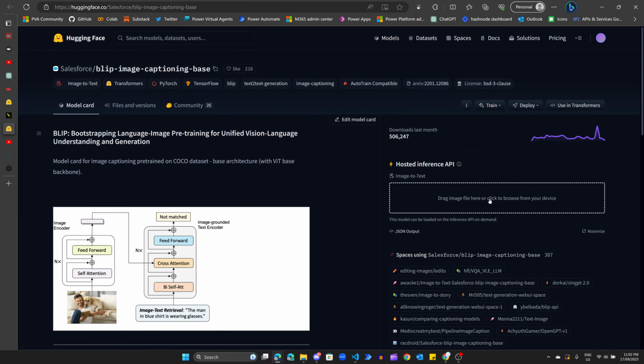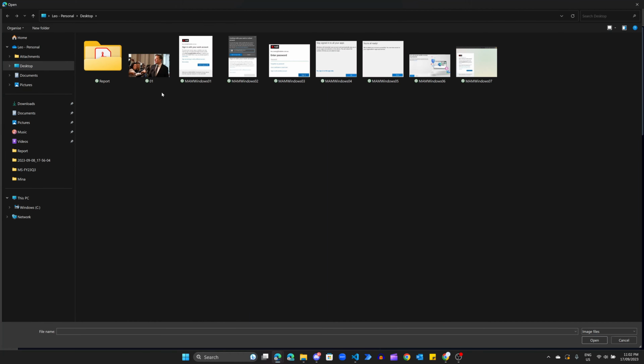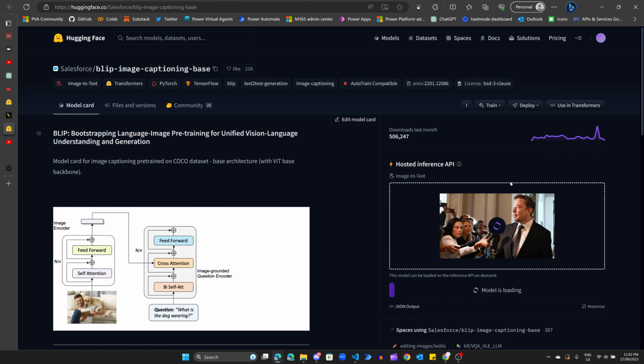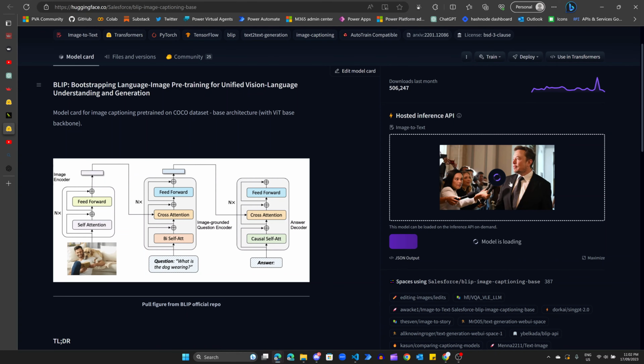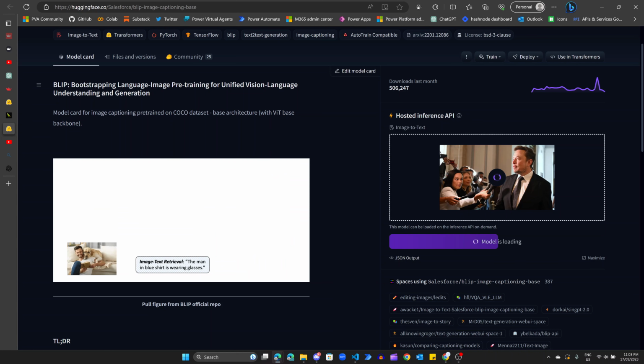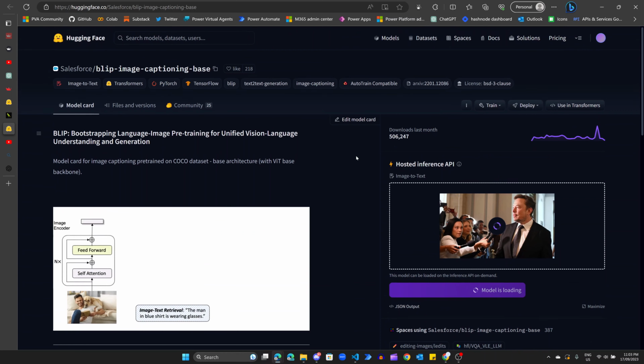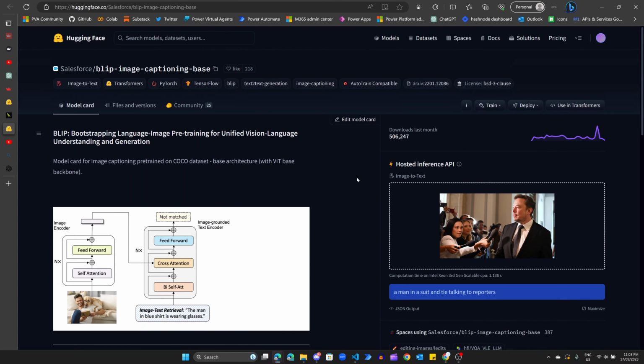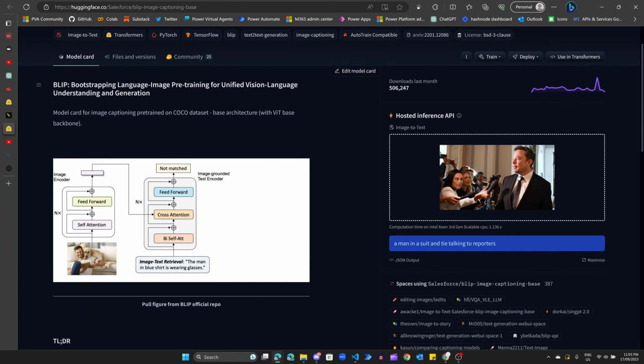So let's compare these models, like what do they do? So I've downloaded an image, saved on desktop, and see what the model will tell you. Okay. It usually doesn't take that long. So what you can do with Hugging Face is it has all the models published, and you can just try it out on the website. It's super easy. Now the result is a man in a suit and a tie talking to reporters.